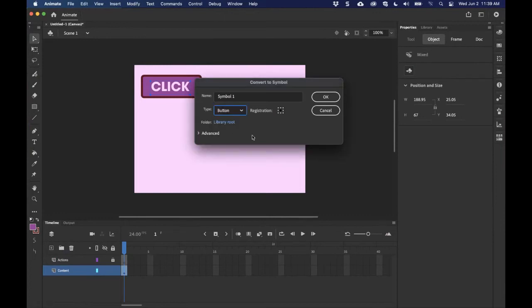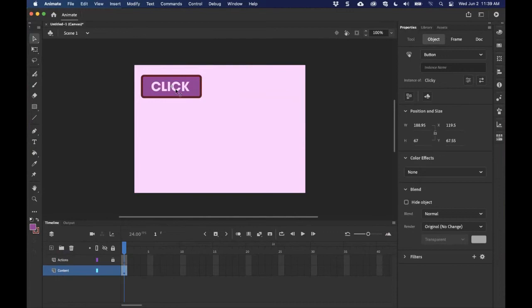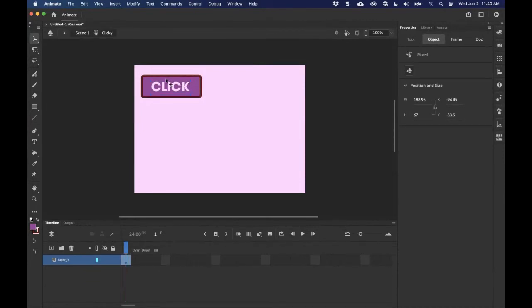So I'm going to choose button right here, and I got to give it a name instead of symbol 1. That's a bad name. So let's go ahead and call this Clicky. That's a much better name, and I'll hit OK. So now with this object selected, I can see that it's an instance of Clicky with a button behavior. So to actually access the implicit interactivity inside of a button, what we would do is double click on that button. And now we're taken inside of our symbol.